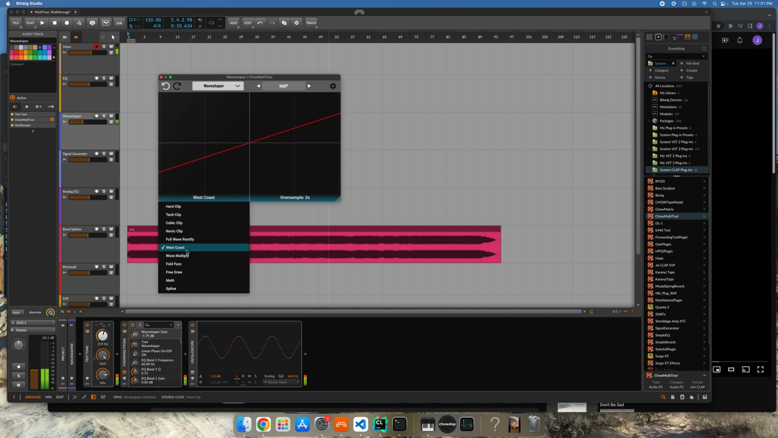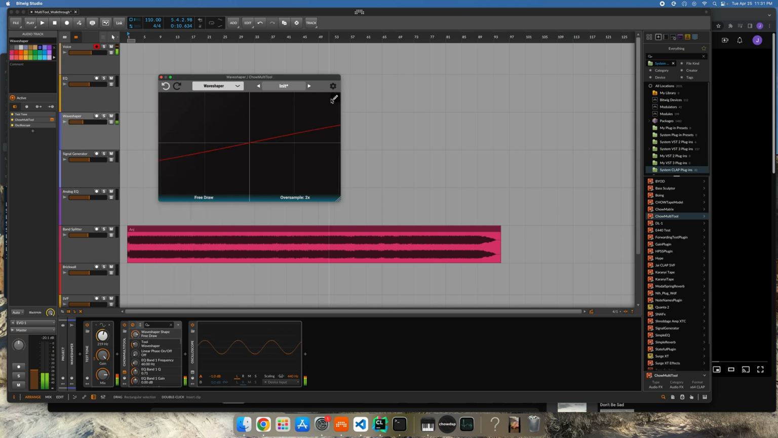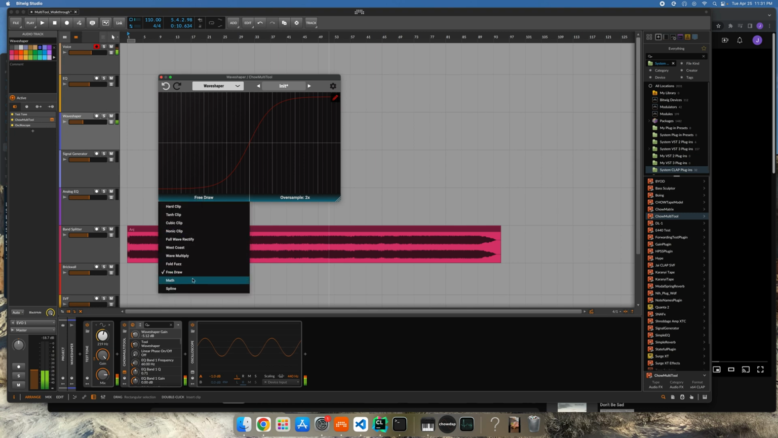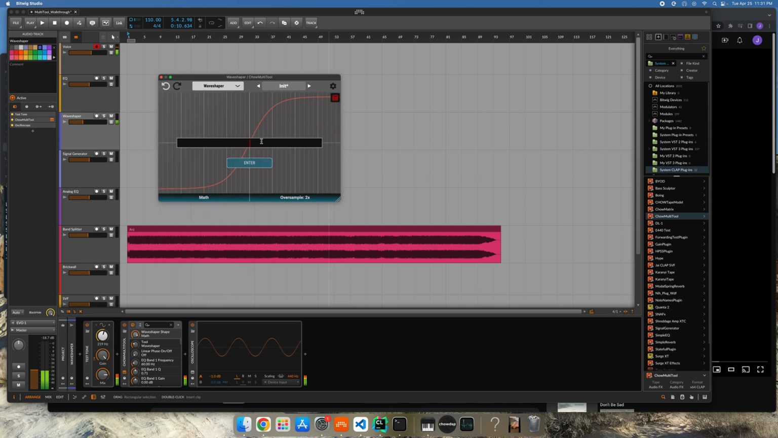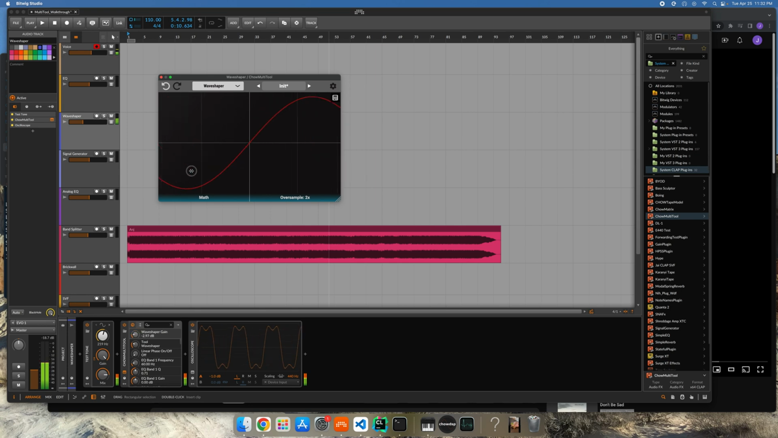Then some of the more fun things are in these last few options here, so you can draw in your own wave shape, which is a lot of fun, with cool stuff that you can get out of this. And then a newer one that we added here is the math wave shaper, so you can just type in an equation, and you'll get something that sounds hopefully interesting in some way. So we can do a wave folder in here as well. Or maybe we do something like this. So some cool stuff you can get out of the wave shaper.